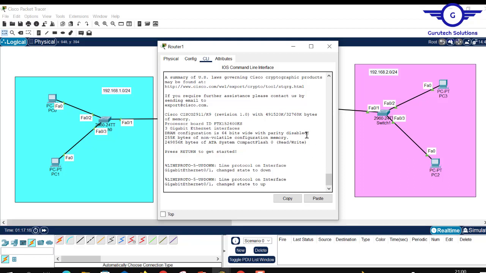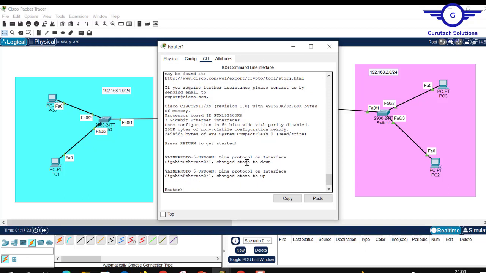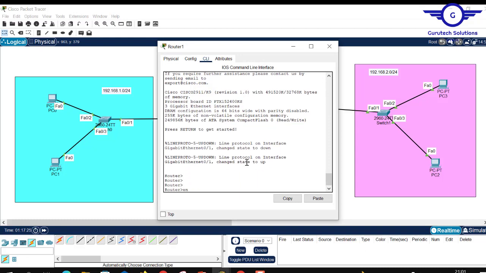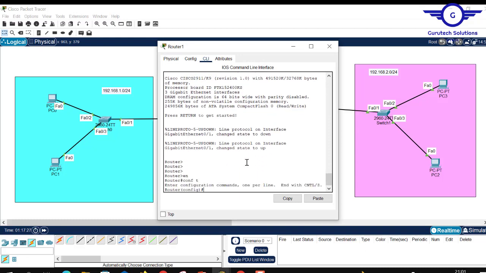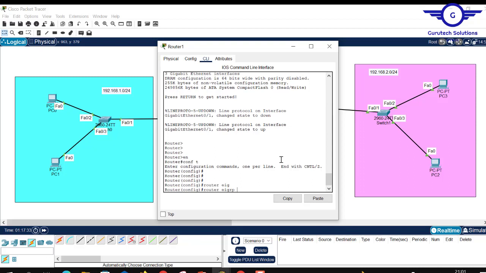Okay. So same way we go to this router, advertise this network and this network. I just go to this router and I say enable, config, and make the router aware that it's using EIGRP with the autonomous system number of 10.